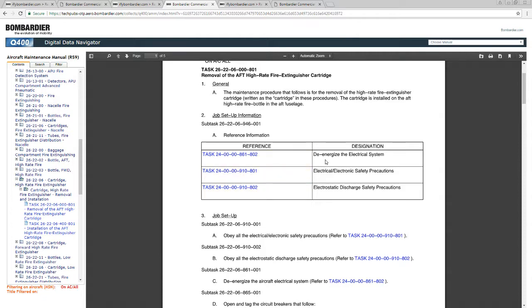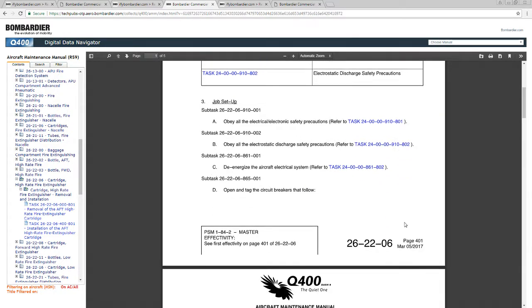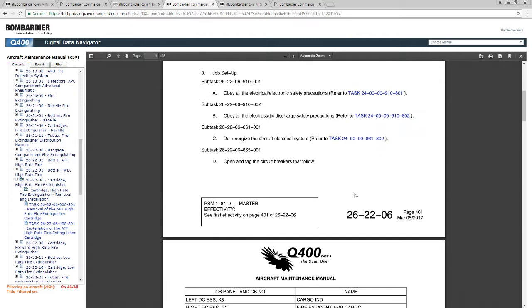It tells us we need to de-energize the electrical system, that we need electrical and electronic safety precautions, and we also have electrostatic discharge safety precautions. So these are things that we've discussed previously in our other learning phase to make sure that we set up our job properly. We have to obey these safety precautions or something dangerous could happen.